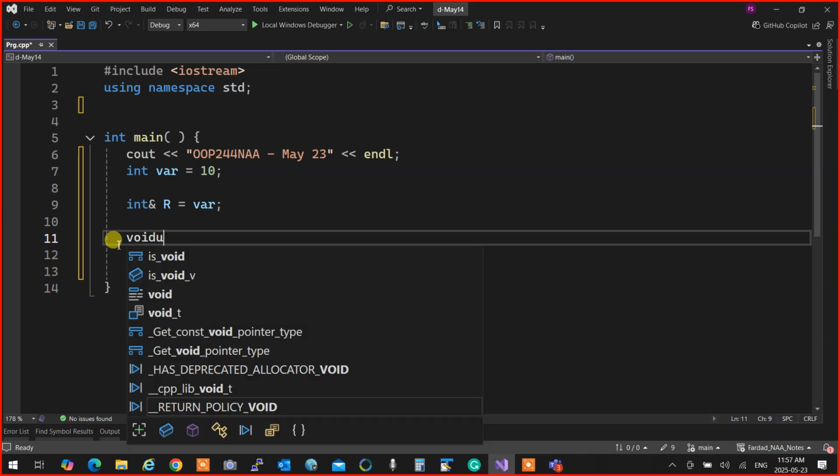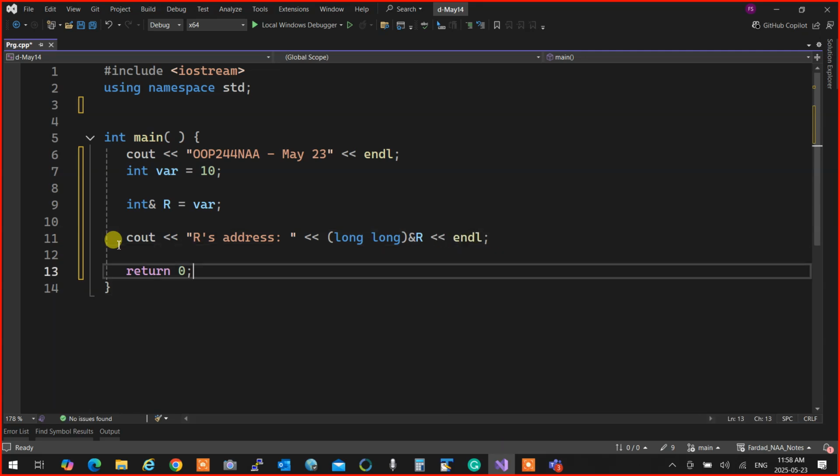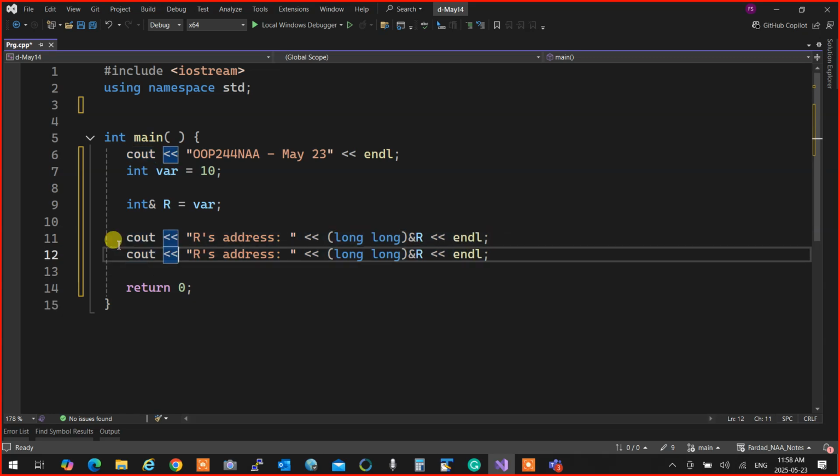I'm going to say cout R's address. I'm going to say long address of R. And in here, I'm going to say var's address.